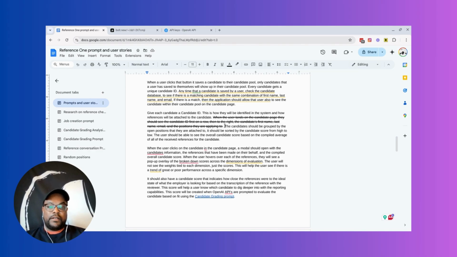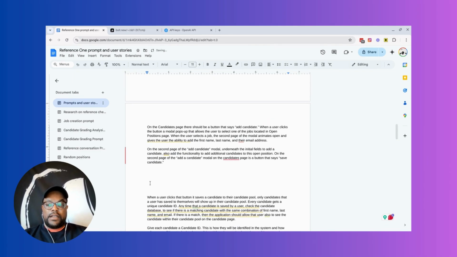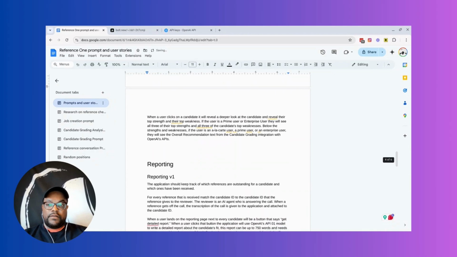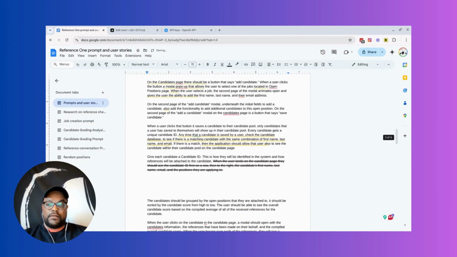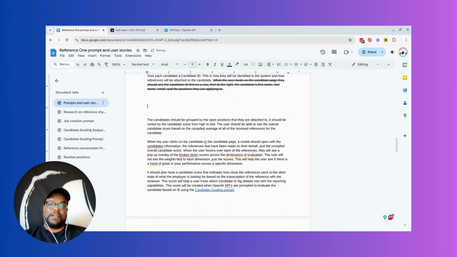Okay, should we? See, I haven't done the scoring yet, and that's kind of throwing me off. Okay, so I'm here now. Candidates should be grouped. All right. Let's stop here for a second.